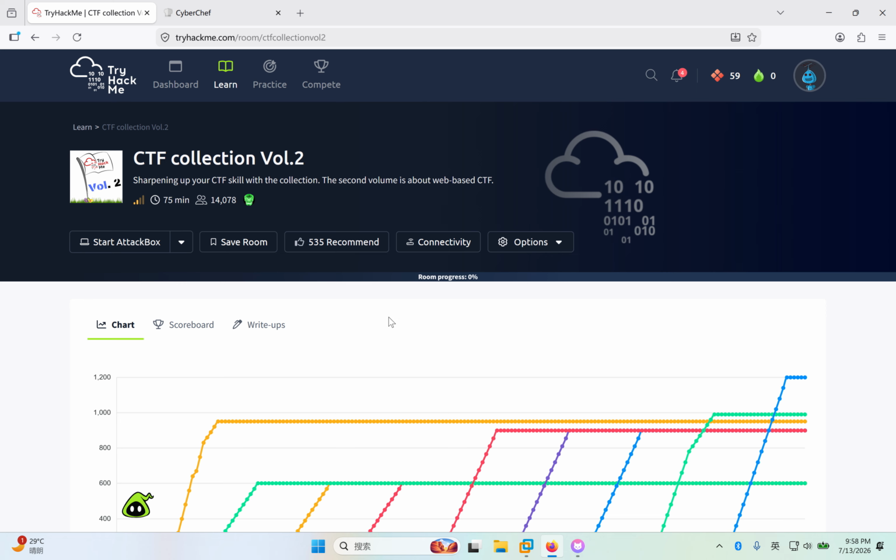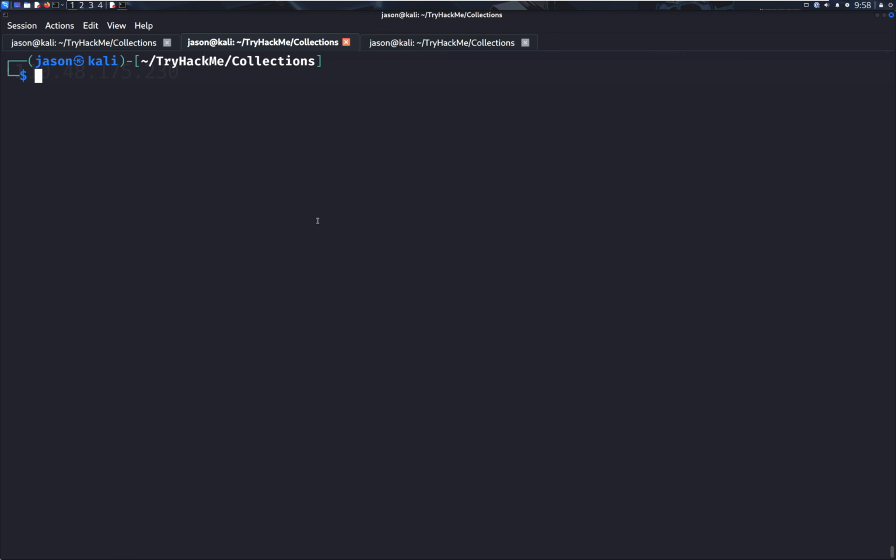So now, let's get started. We can head over to the Linux VM. First of all, we can check the output of an Nmap scan.